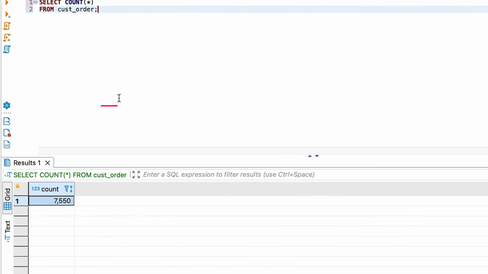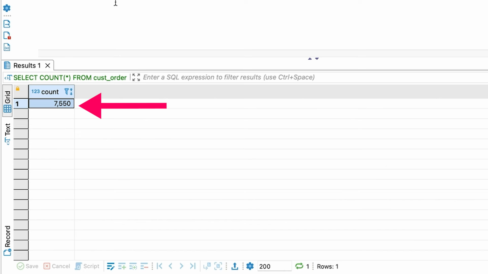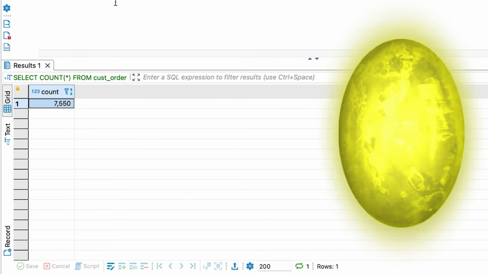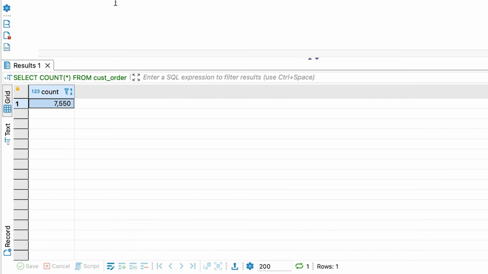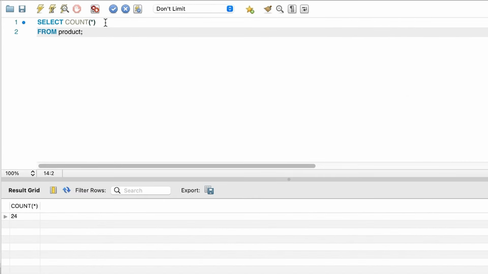Let's run this query. We can see our results here. We see a single row which shows the number of rows in the table. So that's the first infinity stone, the first SQL aggregate function. What about this column header here? It shows the name of count. But in some databases, you'll get a name of count star, like we see here in MySQL, or you'll get something else. How can you give it a better or more readable name?